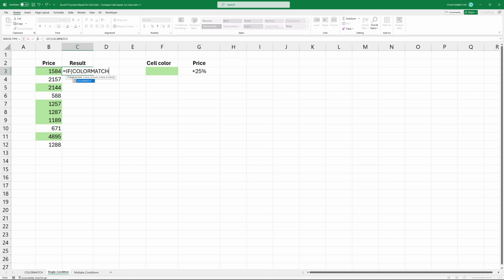The first argument is the logical test. We need to know whether the two cells are the same color. Use the color match function to compare the cell colors in cells F3 and B3. To fix the F3 cell position, press the F4 key, and you'll see a dollar sign around the cell reference.